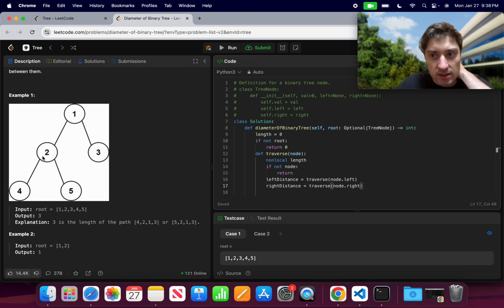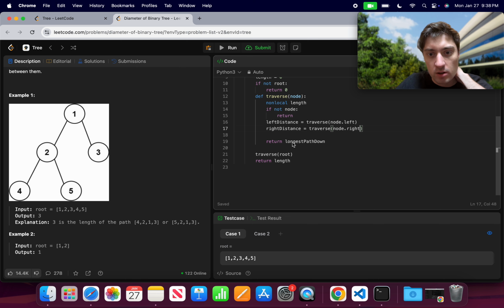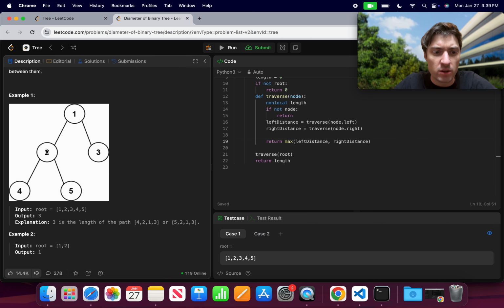And I need to make a decision. Am I going to pass up the left, or am I going to pass up the right path? So I'm actually going to return the maximum, whichever one is bigger, of left distance or right distance. So I give the one that's largest. And then I also know that I need to add 1 because I'm going to take this edge into consideration, right? So plus 1.